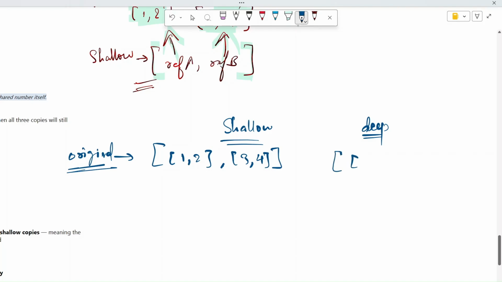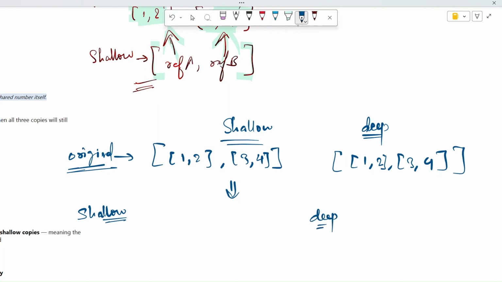Deep may be the same list, like 1 2 3 and 4. Now if we perform a sequence of operations on this, like creating a shallow copy and a deep copy, what will happen? In shallow, the outer list will be new, but the inner ones would still be referencing this 1 2 and 3 4. In deep, everything is created new, so 1 2 will be new and 3 4 will be new, and they would be at some different address.